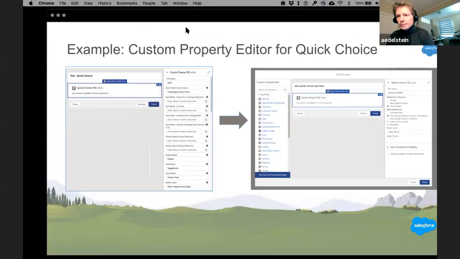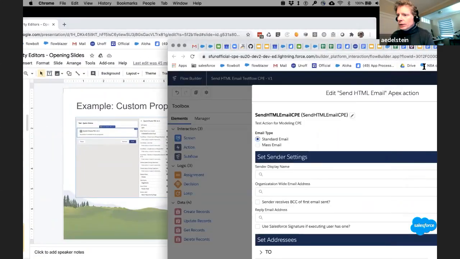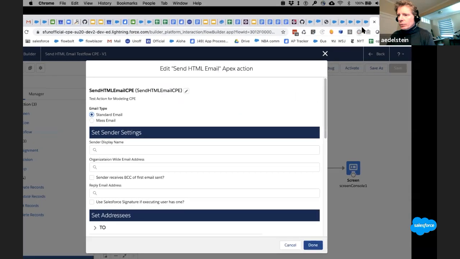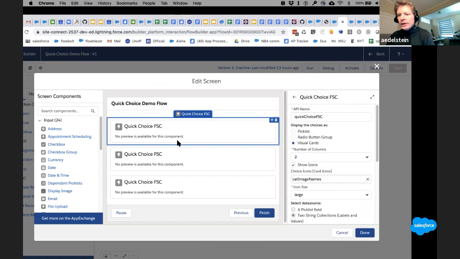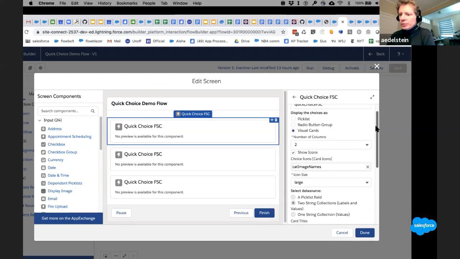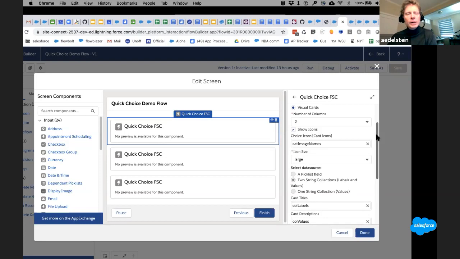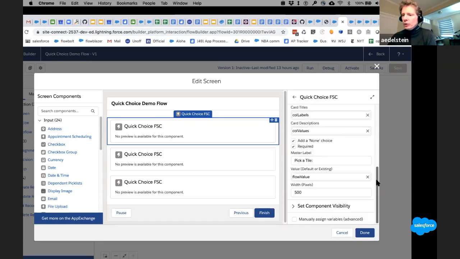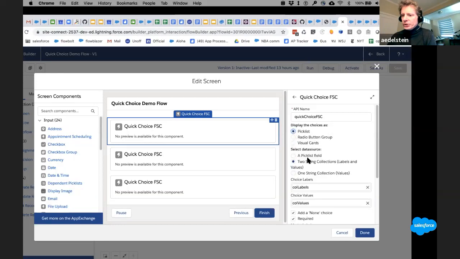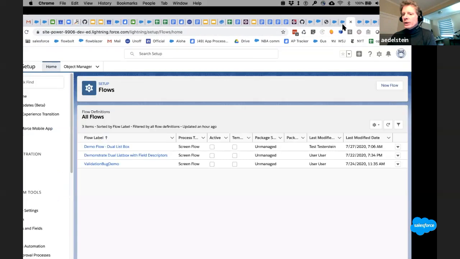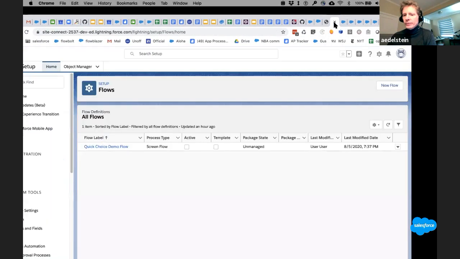Now let's take a look. And what I'll do first is, let's go right here. So here we have Quick Choice, and here's the custom property editor. So in this case, it's appearing in Screen Builder inside of Flow Builder. And you can see that it gives you radio button groups here, and then based on the radio button group, the appropriate fields will show up. So there's a visual card mode here. And if we want to take a look at that, let's see kind of what this looks like.